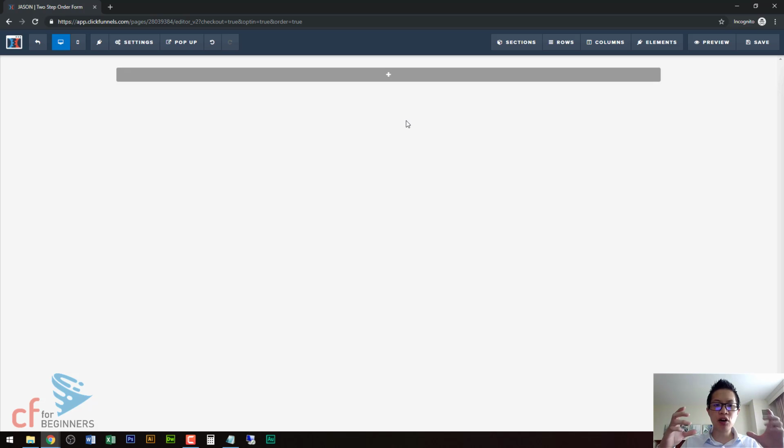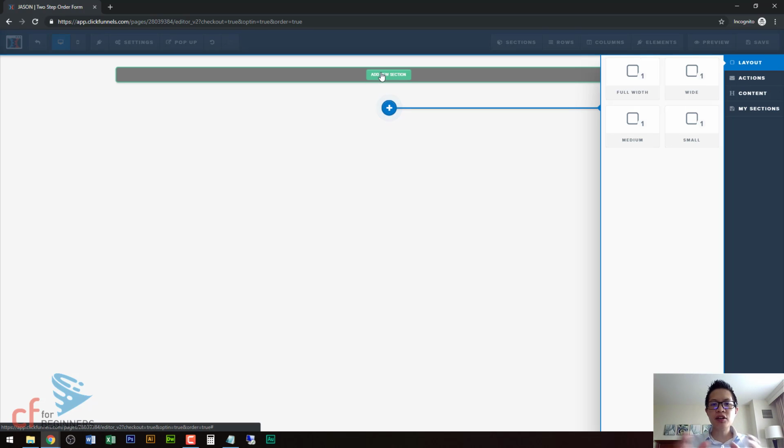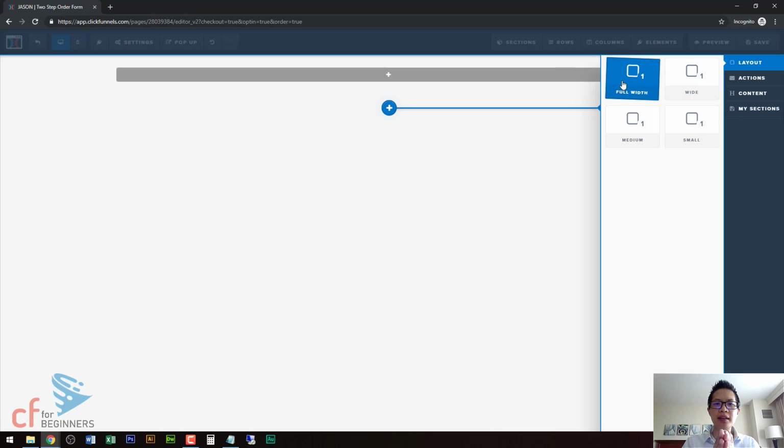It's kind of like an onion, right? You have the outer, and then you have the inside, and then inside and inside, right? So we add a section, and here you have multiple options. You can do a full width, meaning that a section will occupy the entire width of your Windows Explorer or your browser. You can select a wide, which is a little bit smaller, a medium, or a smaller. So let me show you the different ones.